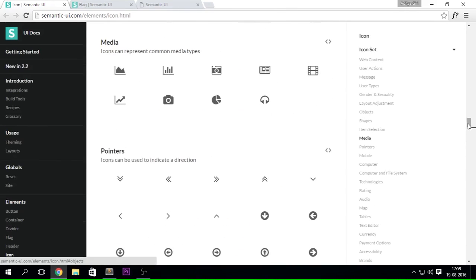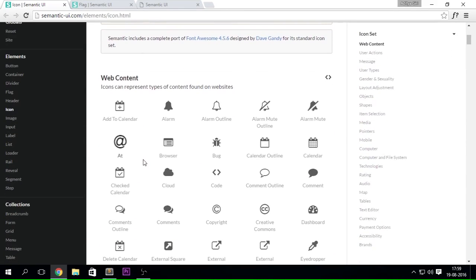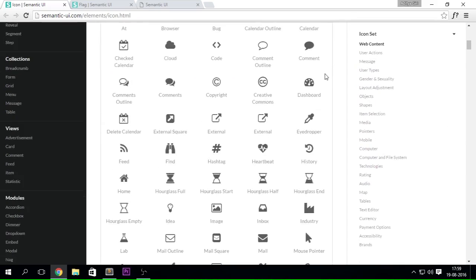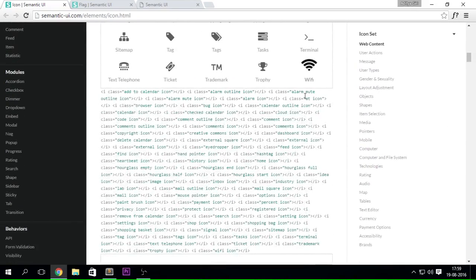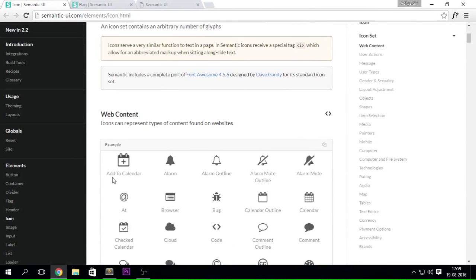They have just defined it very clearly right over here. If you want to see these icons, you can simply go to the Semantic UI website and check it out. Let's just say you want some kind of icon, you can simply see the code right over here by clicking on this little icon. You can simply say add to calendar icon, alarm icon, alarm outline icon.